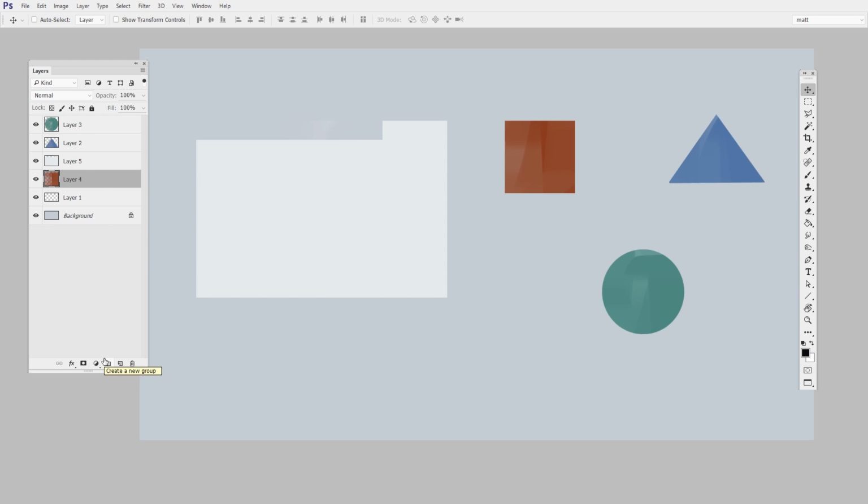Now, if you want to name a layer, you can. So I could call this red square. And I did that just by double clicking on the word itself, but you don't really need to.